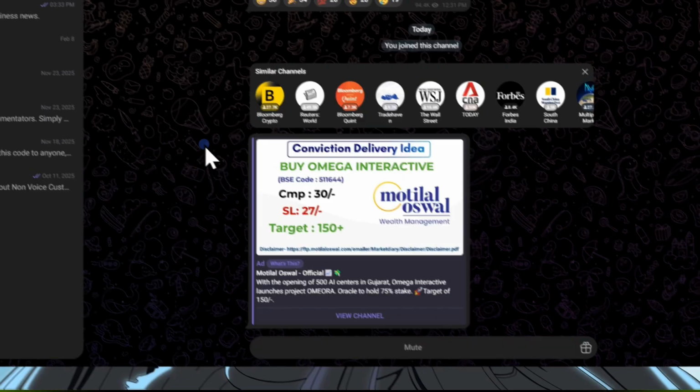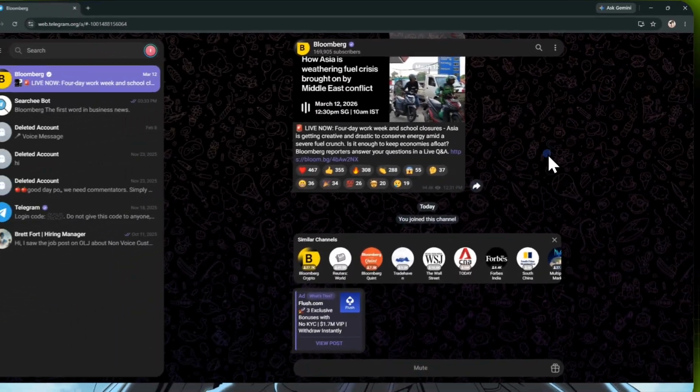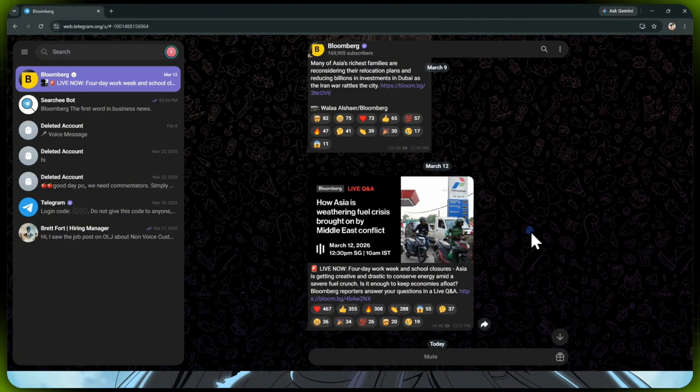Keep in mind that truly private channels usually require an invite link, so this method only works for channels that the bot is able to find or has already indexed. And that's it. That's the one way to search for our hard to find Telegram channels.